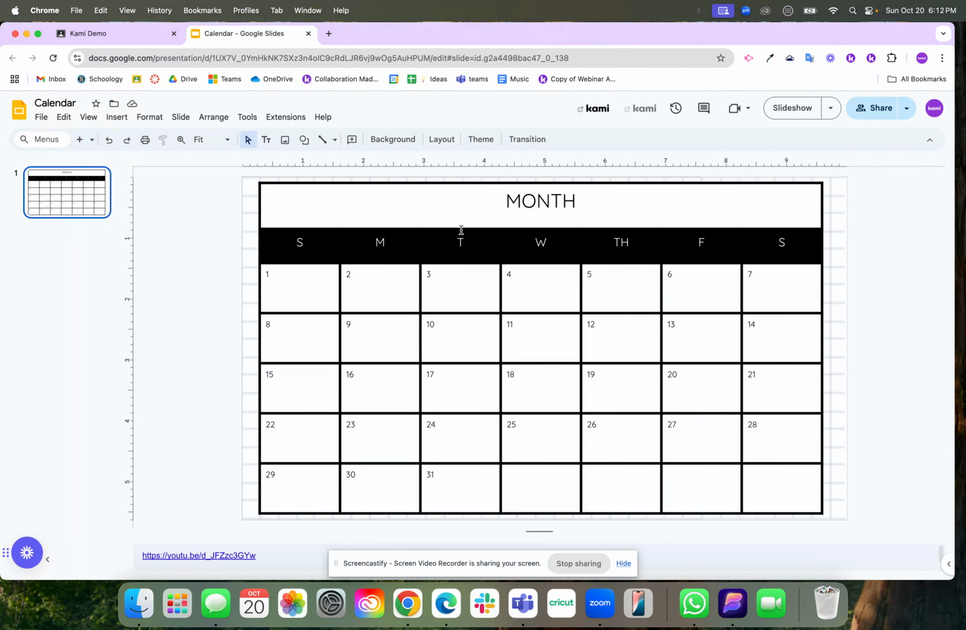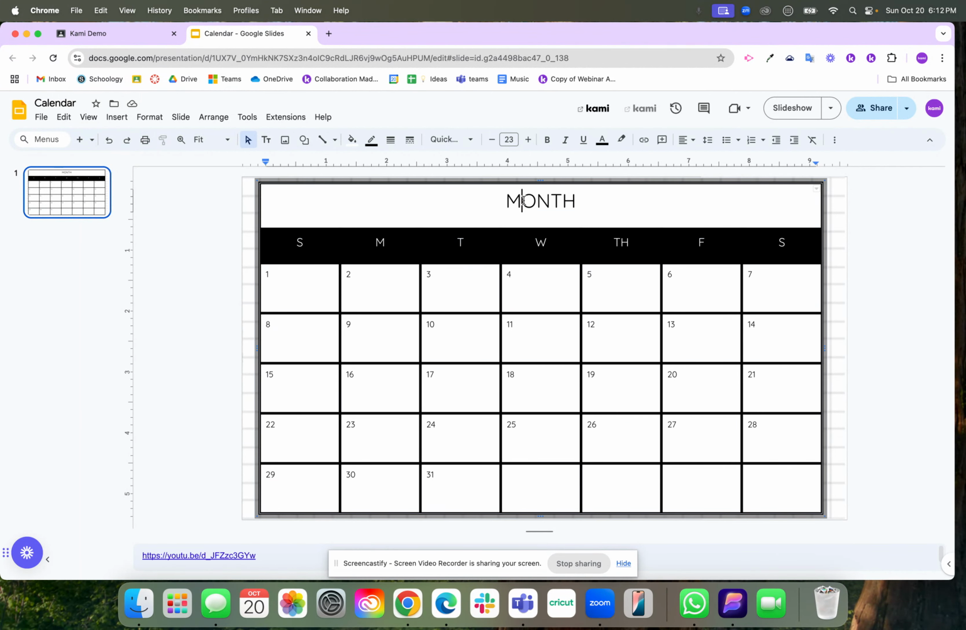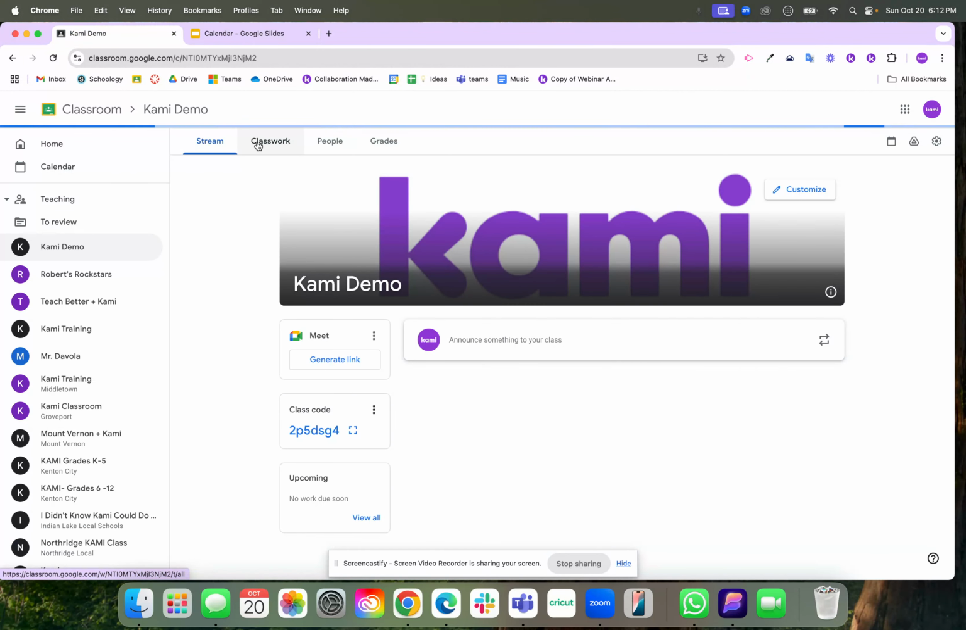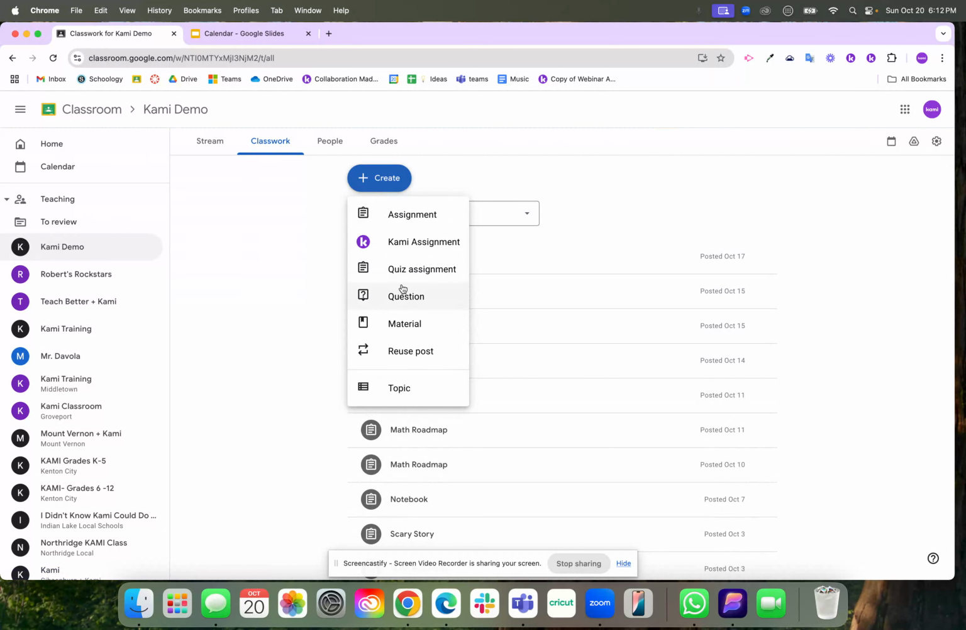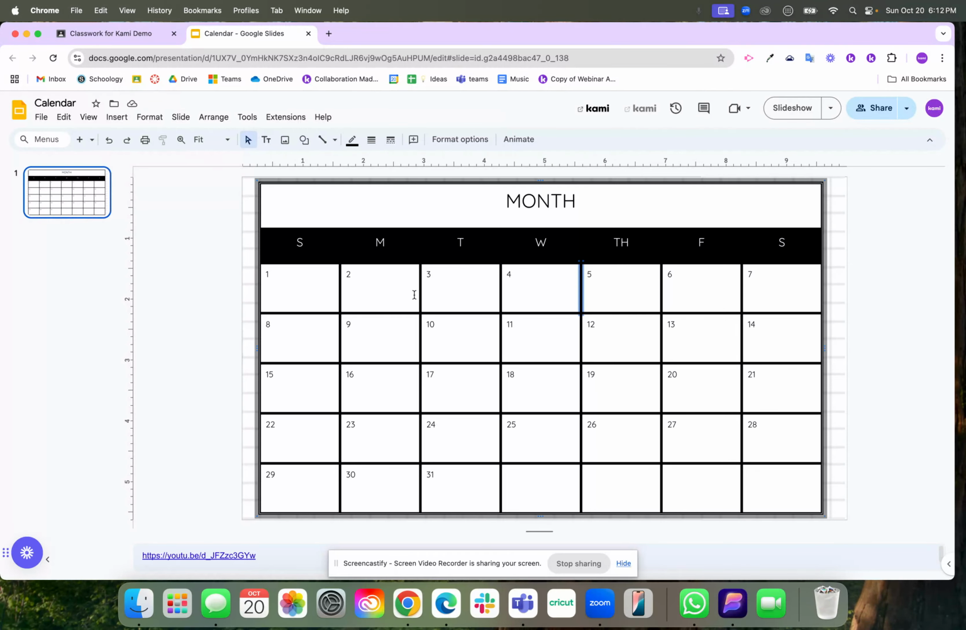Here is a calendar, and the first step is you're going to change the month, the dates on the calendar, and again, this is just a Google Slide. Once you have your months and the dates and orders, you are going to come into Kami and create your assignment. You can use Google Classroom, Canvas, Schoology, or even Microsoft Teams. You can also include important dates or scheduled times that you know ahead of time if you want to.